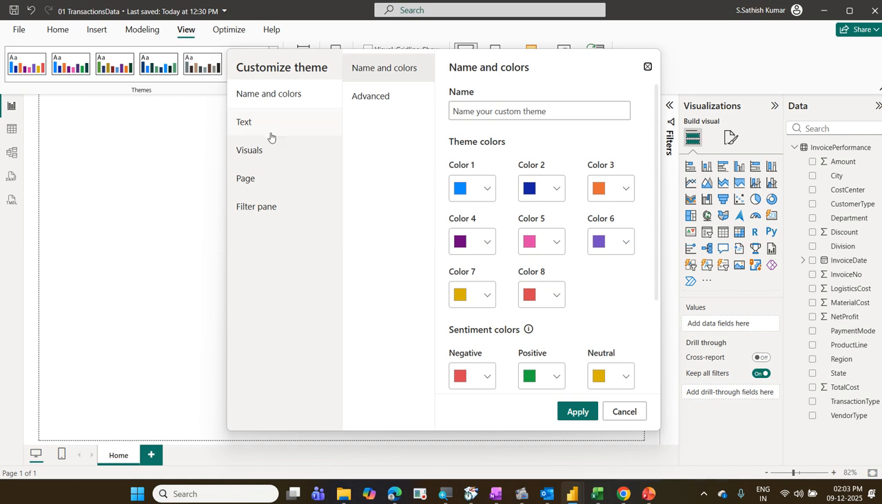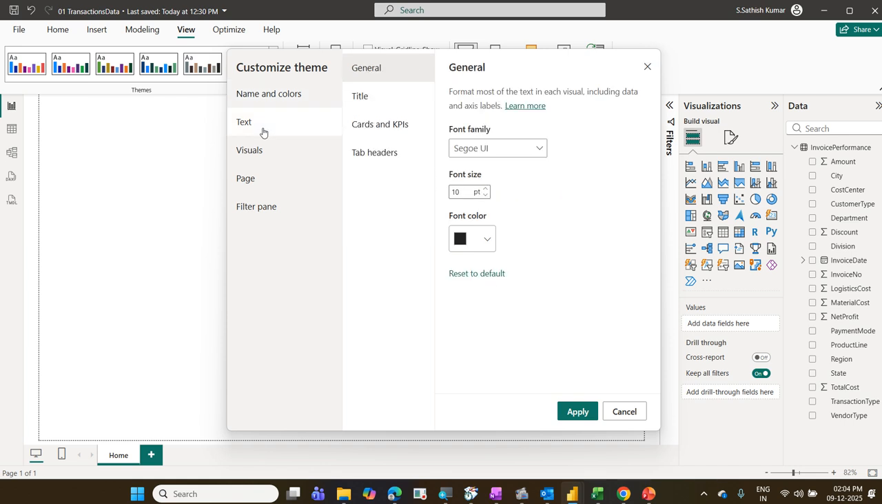Under text, 4 options are available: general, title, card and KPI, tab header. All the 4 areas, change it to any font, because your company font is not available. If your company font is available, straight away you can select it here, and automatically all your visuals will be based on your company font. But unfortunately, it is not available.